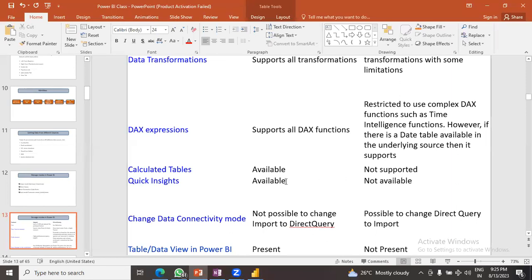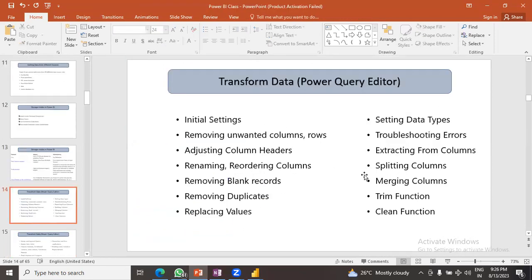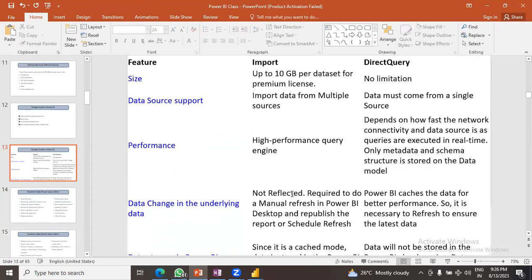Quick insights are available. I'll tell you what quick insights are in upcoming classes, but they are available in import mode, but not so in direct query mode. So these are the elaborate differences between the storage modes in Power BI. If someone asks you the question, you can definitely tell them these answers. These are very important things as far as interview is concerned. Hope everyone has understood this concept of storage modes in Power BI.